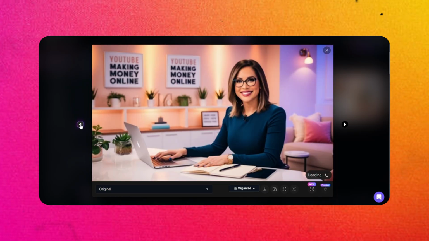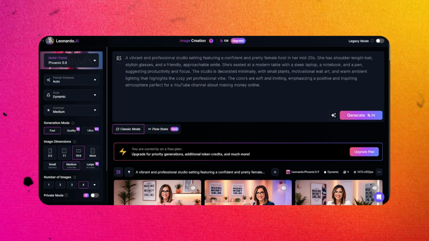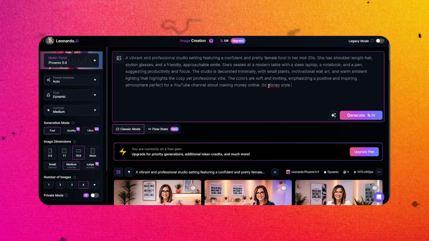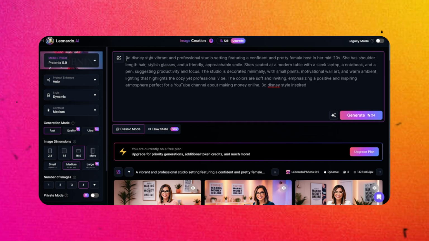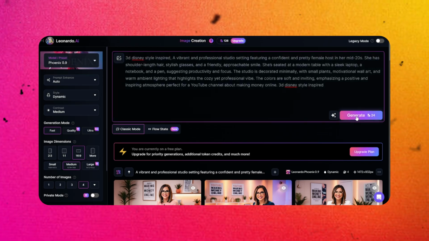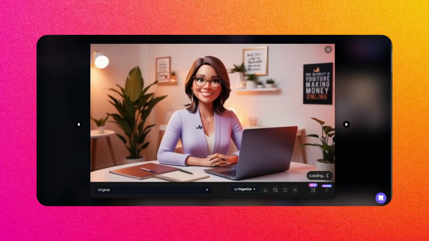Now, I like what we see, but this is not the kind of host I'm going to be using for this channel, as I would prefer 3D style images, as those seem to capture attention more. And so you want to just go at the beginning and at the end of the prompt and include 3D Disney style animation and hit generate again. And these are a lot better, as you can see, and more captivating for a YouTube channel host.